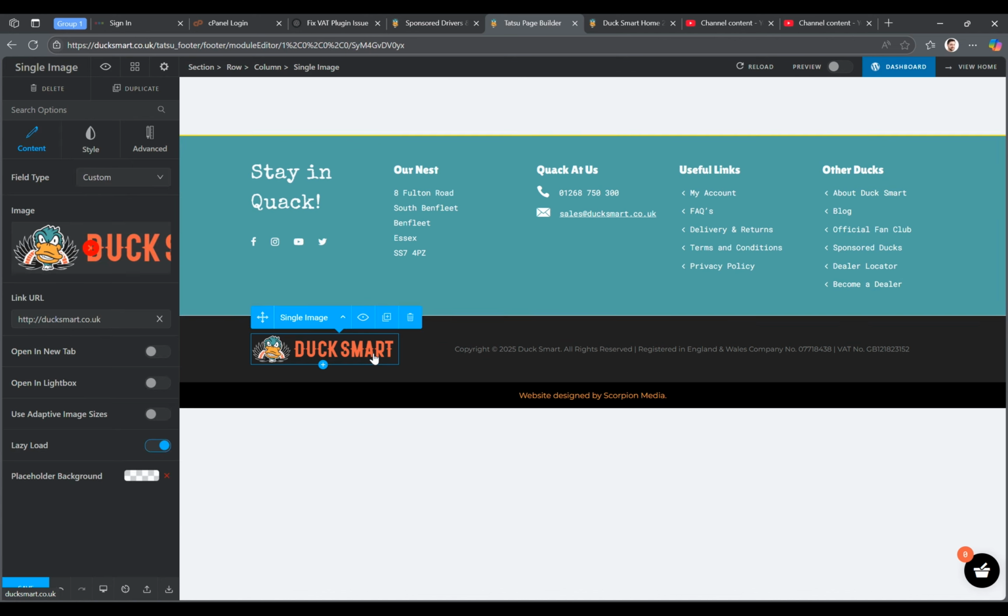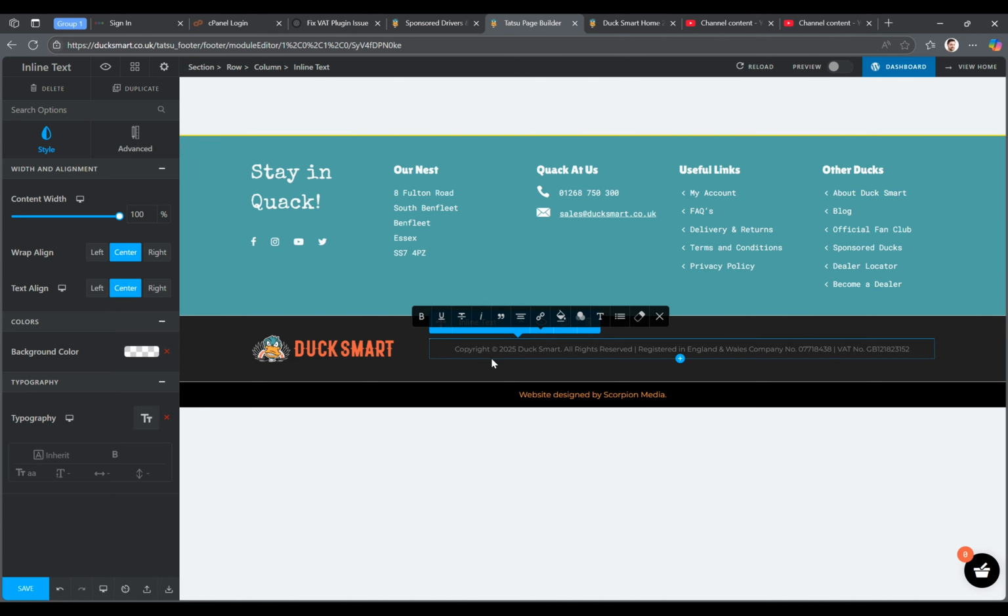Next section down, single image this time. We've got our logo in there, and then we've got our copyright information in here as well. I've put in your company number and your VAT number. Just double check before we go live that that is correct, and if it's not, you now know how to change it. And that is pretty much your footer.